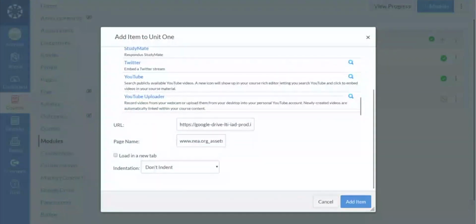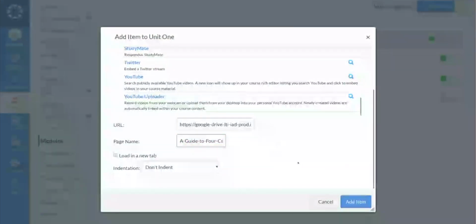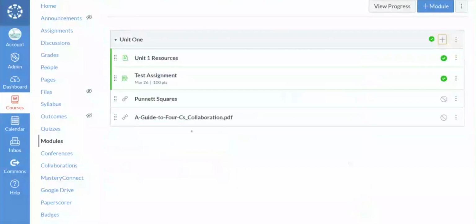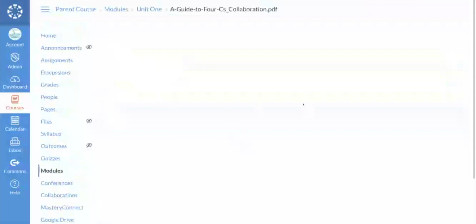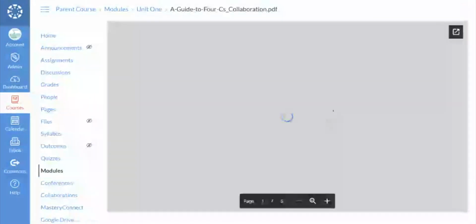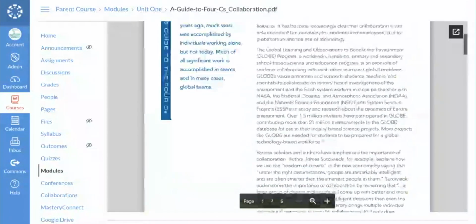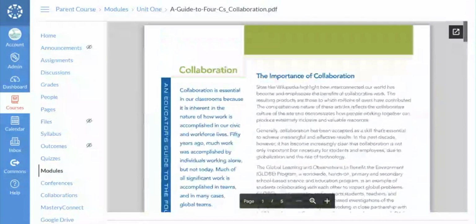Again, it does all that. This one's got kind of an ugly name, adding all that stuff in there, so you may need to clean it up a little bit. Again, we're going to leave it to not load in a new tab. I'm going to do Add Item, so it's going to add it right there. Now when I click on that, it's going to automatically embed that document within the screen to scroll through. The same will happen with Google Docs and Slides as well if you're using those through the external tool.